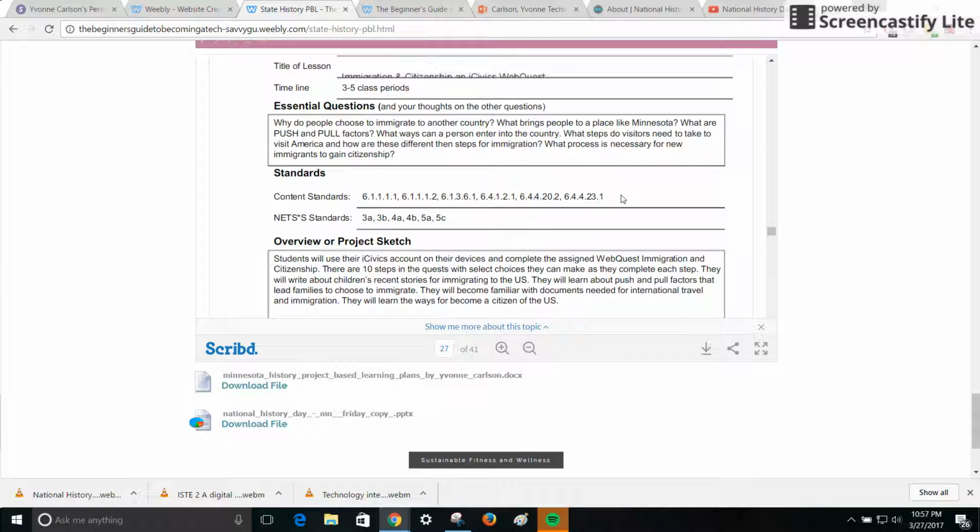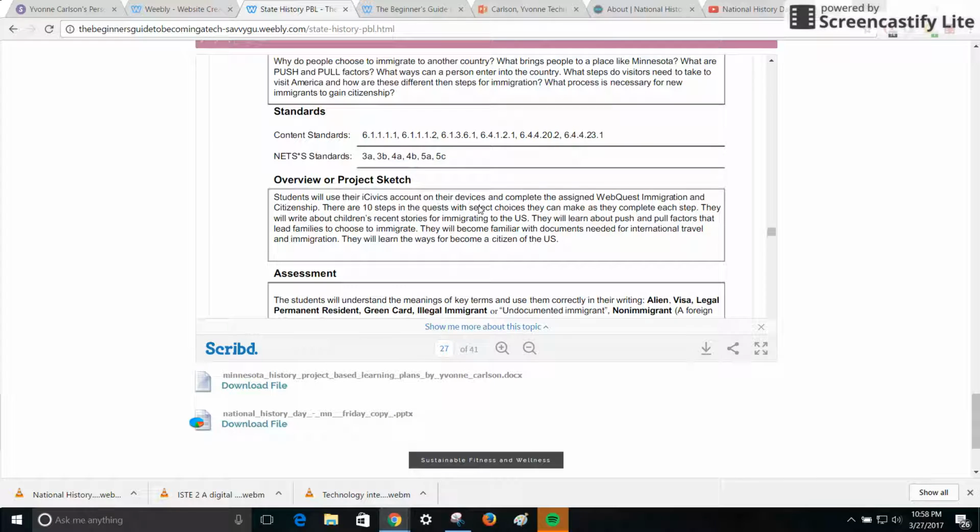And there are the content standards and the technology standards that are covered. The overview is that the students will use their iCivics accounts. This is an online resource on their devices, and they complete the assigned webquest, Immigration and Citizenship. There are 10 steps in the quest, with select choices they can make as they complete each step.